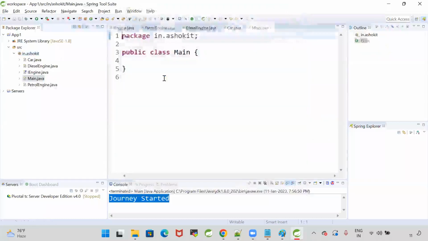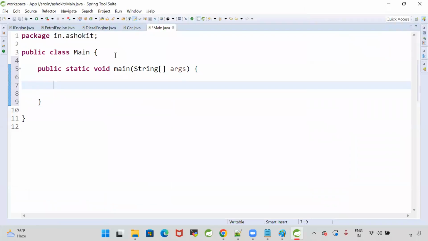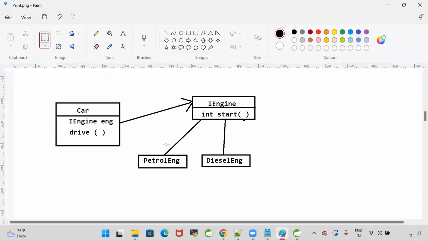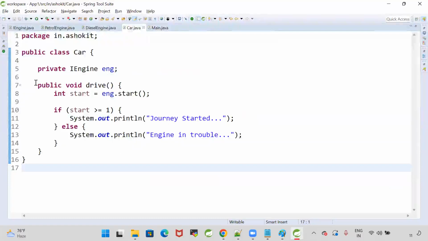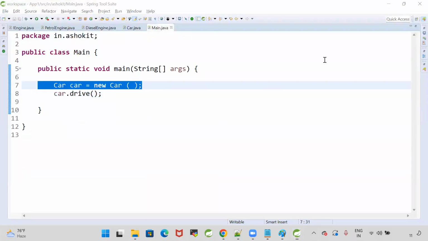Main method. I'm going to write in the main class. I'm writing a main method. In that I'm creating an object for car. Car is equal to new Car. Car dot drive. I'm creating an object for the car class and calling the drive method. See here, my car has an interface variable and a drive method. Now I'm creating an object for the car class and calling the drive method. I have taken one main class, and in that I'm creating an object for the car and calling the drive method.